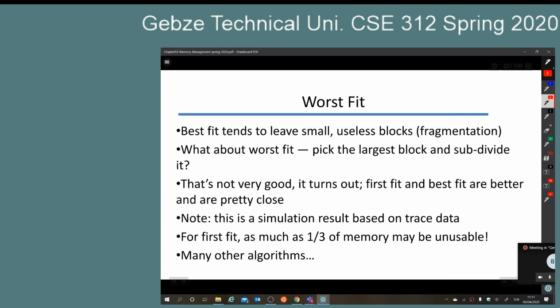okay, let's address this fragmentation issue. Pick the largest block and subdivide it. So you always use your largest block. Finding the largest block is not a big thing because I keep a pointer to the largest block, and it is available there, and I just divide it into two parts. One part I am going to use, the other part will not be used. So that's why I am not causing much fragmentation. Okay, that's the idea, but it turns out that it is not that good. The first fit and best fit are better, and their performance in terms of fragmentation is similar.